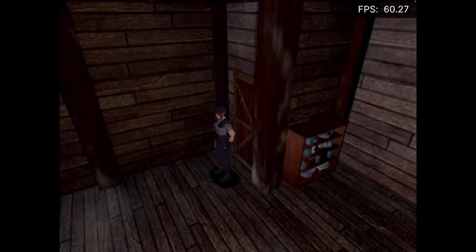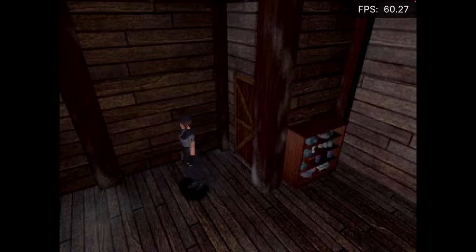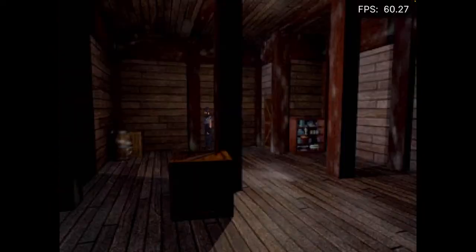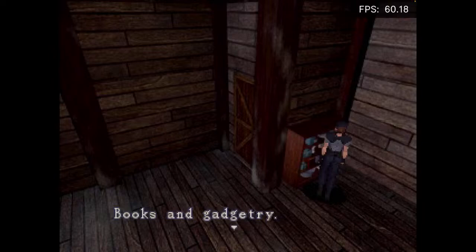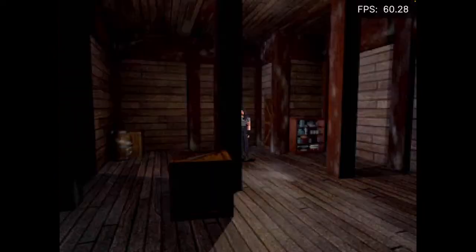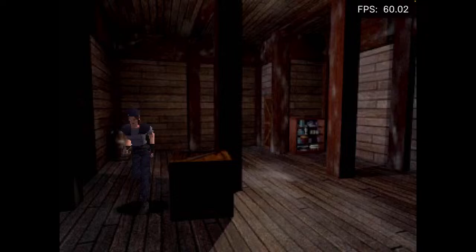Oh yeah, this is definitely a boss fight, because why is this room this huge? Oh, I don't like this. I don't like this at all. Oh my gosh. I feel like there's something here. Hold on. Why is the room this big? Books and gadgetry. Nothing useful. I don't like this.